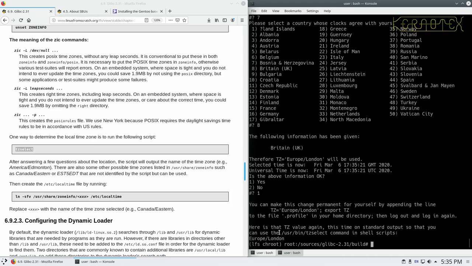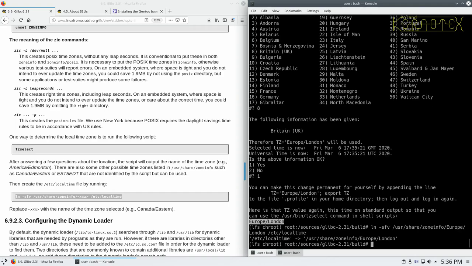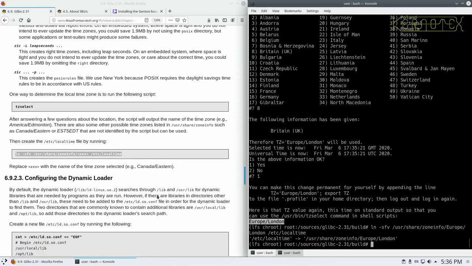I select 1. So this information here on this line, Europe/London, is what I need to replace these X's with, the chevron and the X in this line. So if I copy this link command here first, go back and delete that triple X there, double click that and paste that in there, you can see it makes more sense now. It's linking this file London in the Europe directory, which is in the zoneinfo directory, etc., to the /etc/localtime file, and there it is. So that's the time zone set up correctly.